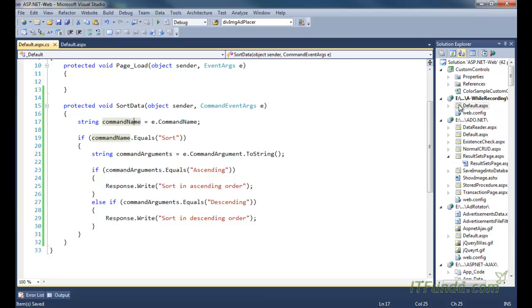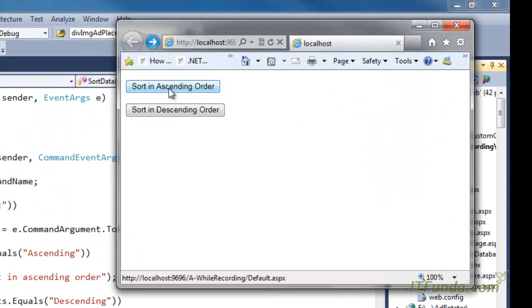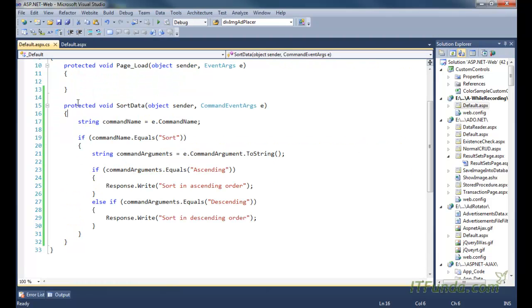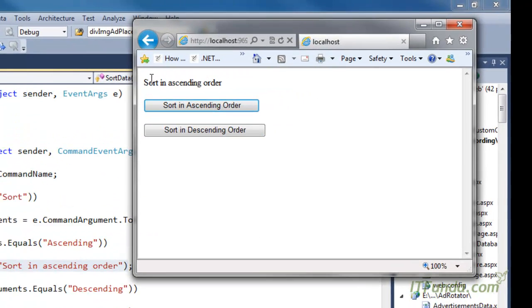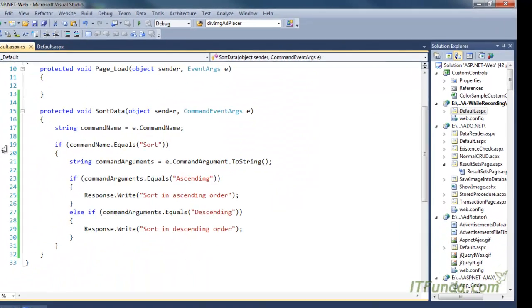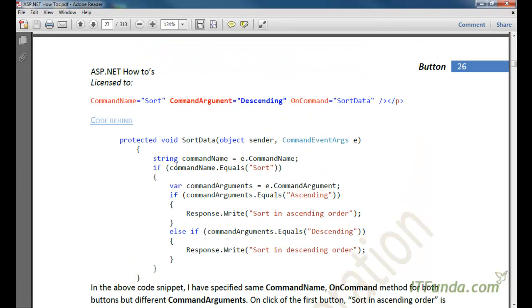So let us run this page. Yes, so it is refreshed. Now when I click sort in ascending order, this button is being clicked and SortData is firing, the sort command name is going, but the command argument going is ascending. So it is coming into this particular server side method. It is sort and the command argument is ascending, so sort in ascending order is written on the page. Now when I click sort in descending order, sort in descending order will be written. Okay, so this is the way to access the command argument from the button.